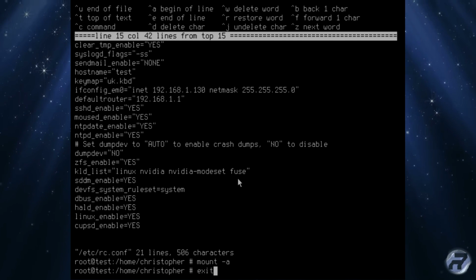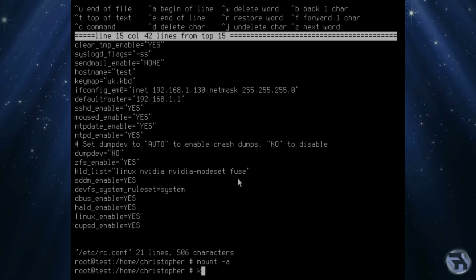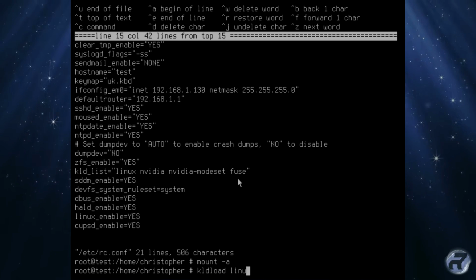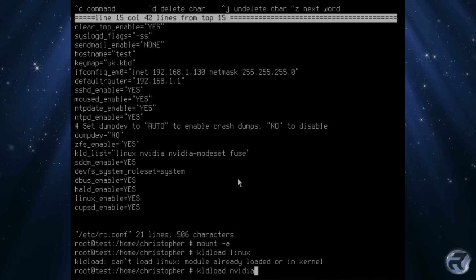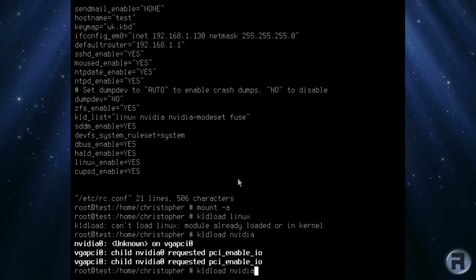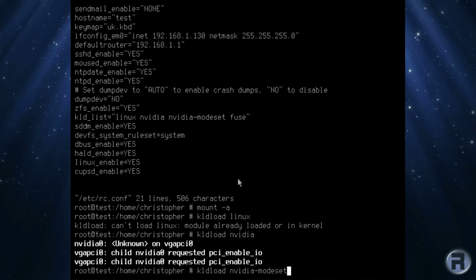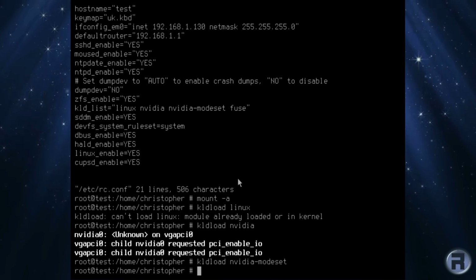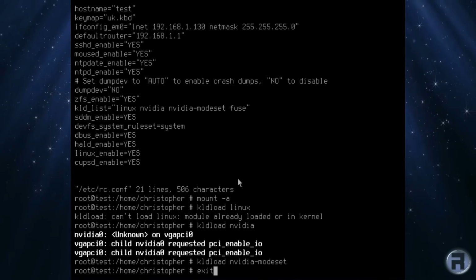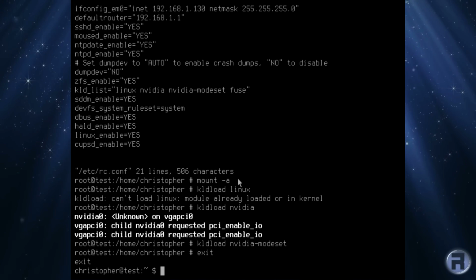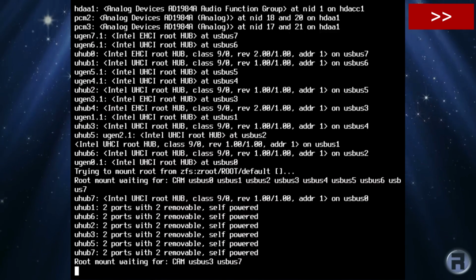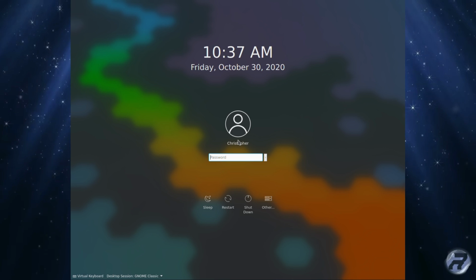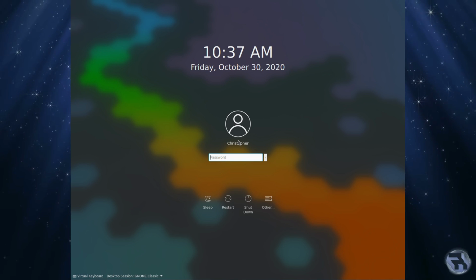Everything seems to be alright. And NVIDIA. There we go. And video mode set. Lovely, lovely. So what I'm going to do now, I'm just going to do a quick reboot, make sure everything's all settled up, and there we go. I've already installed SDDM, as you can see, and so we have a nice login screen.